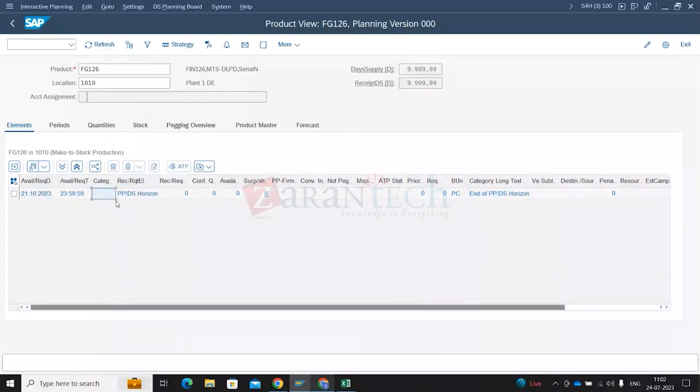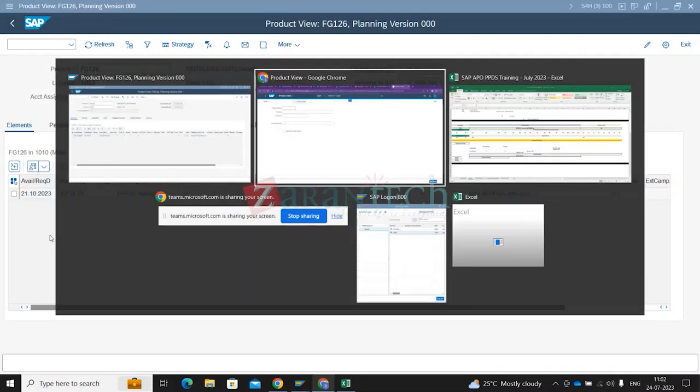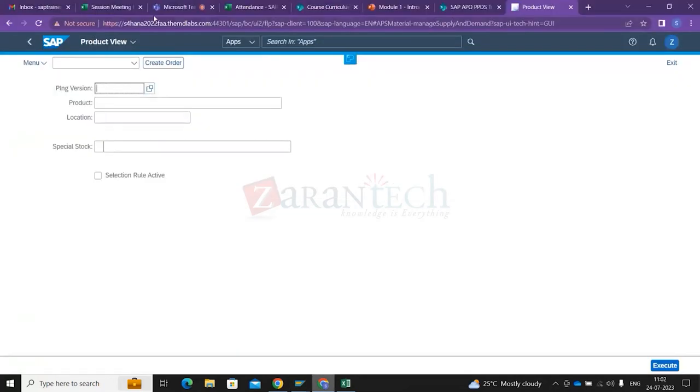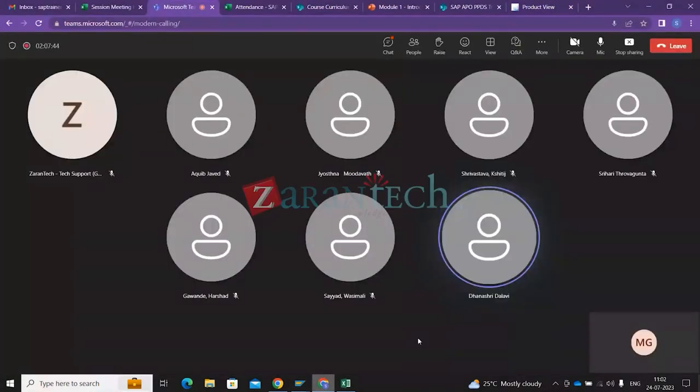Can anybody tell me where this is coming from? This is a boundary. This is not an element of demand or supply. This is a boundary. So this says PPDS horizon 2110. Where is it coming from? From the product master, where we have the PPDS horizon. That is Dhanashri, yeah.